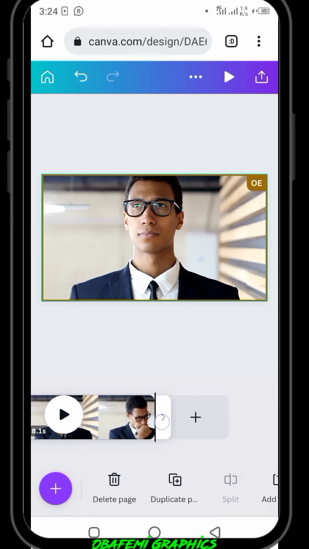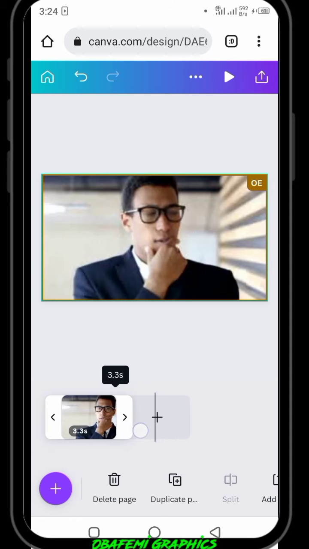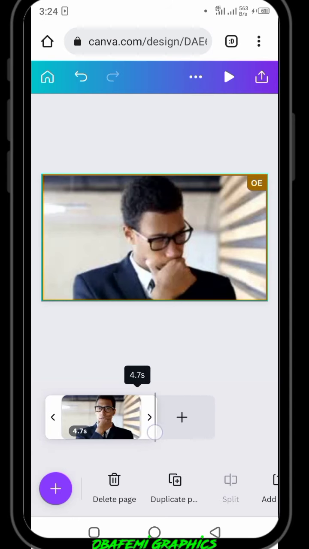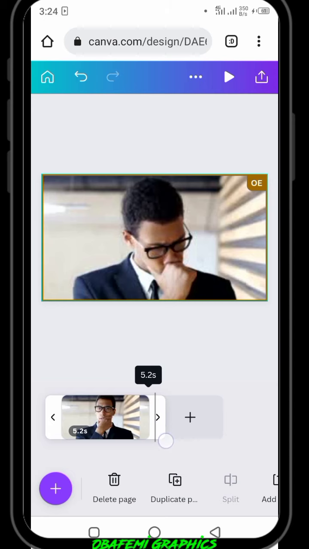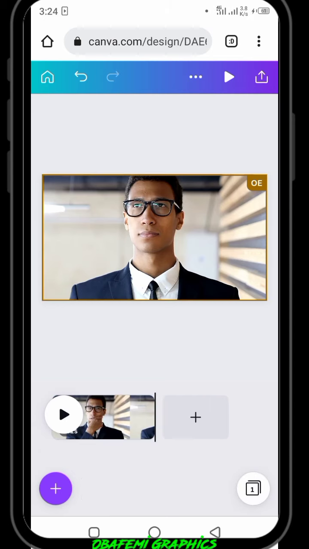Okay, so you can see the way it's moving now. It shows you the seconds. Let me give you 6 seconds. So yes, good. This is how we get the clip one after the other. So we go to the next slide.